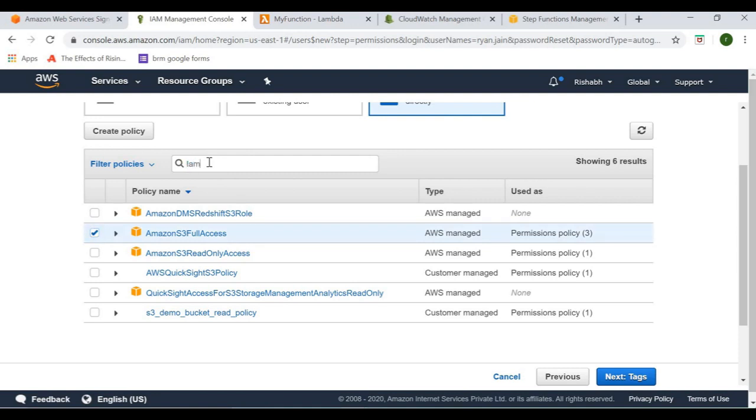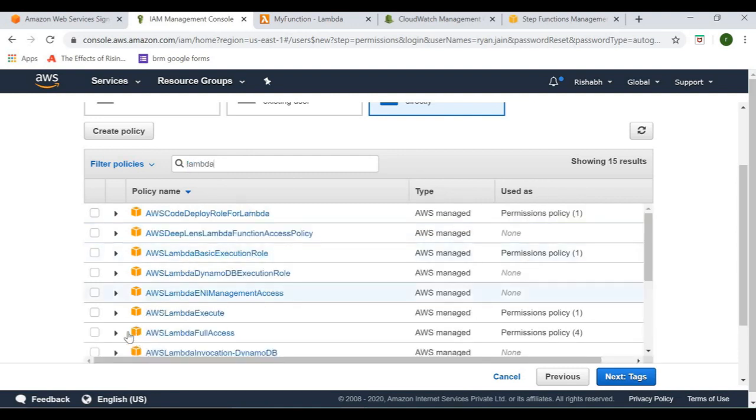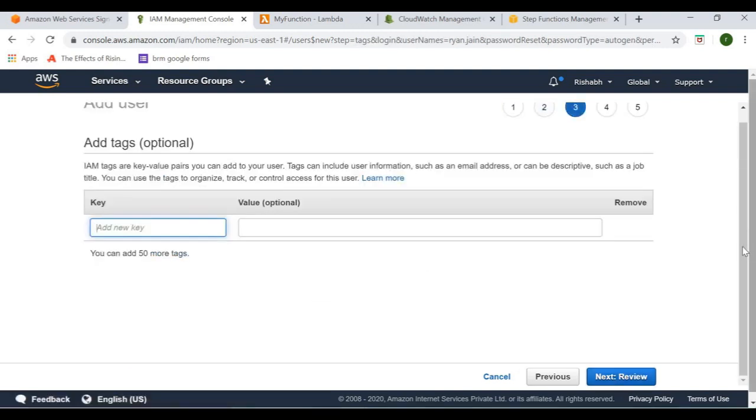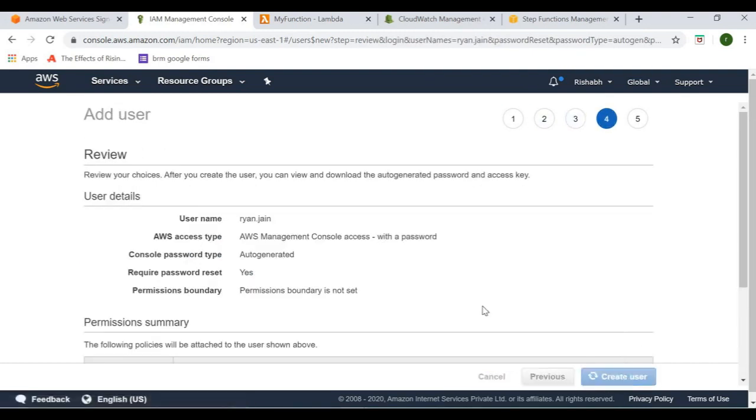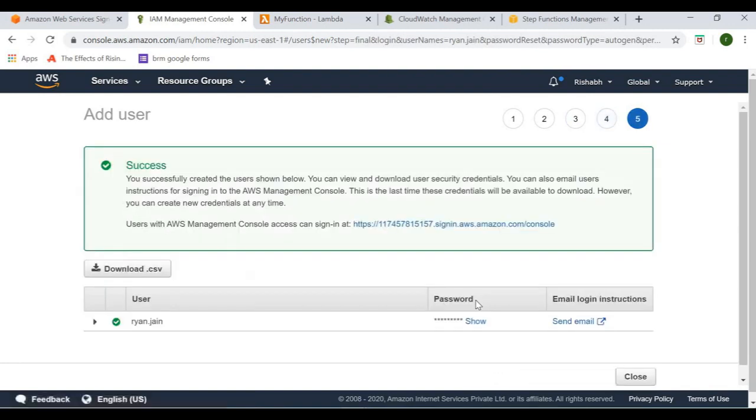And we also want to select Lambda access. So we can just go to Lambda and say I want to provide Lambda full access. Next is tags. Tags are optional. Let's just go to next and create the user. So now we have a user created with the name Rayan.Jain. I know the password; we can also see the password here. And we also know that this user is only able to perform S3 access and Lambda access.